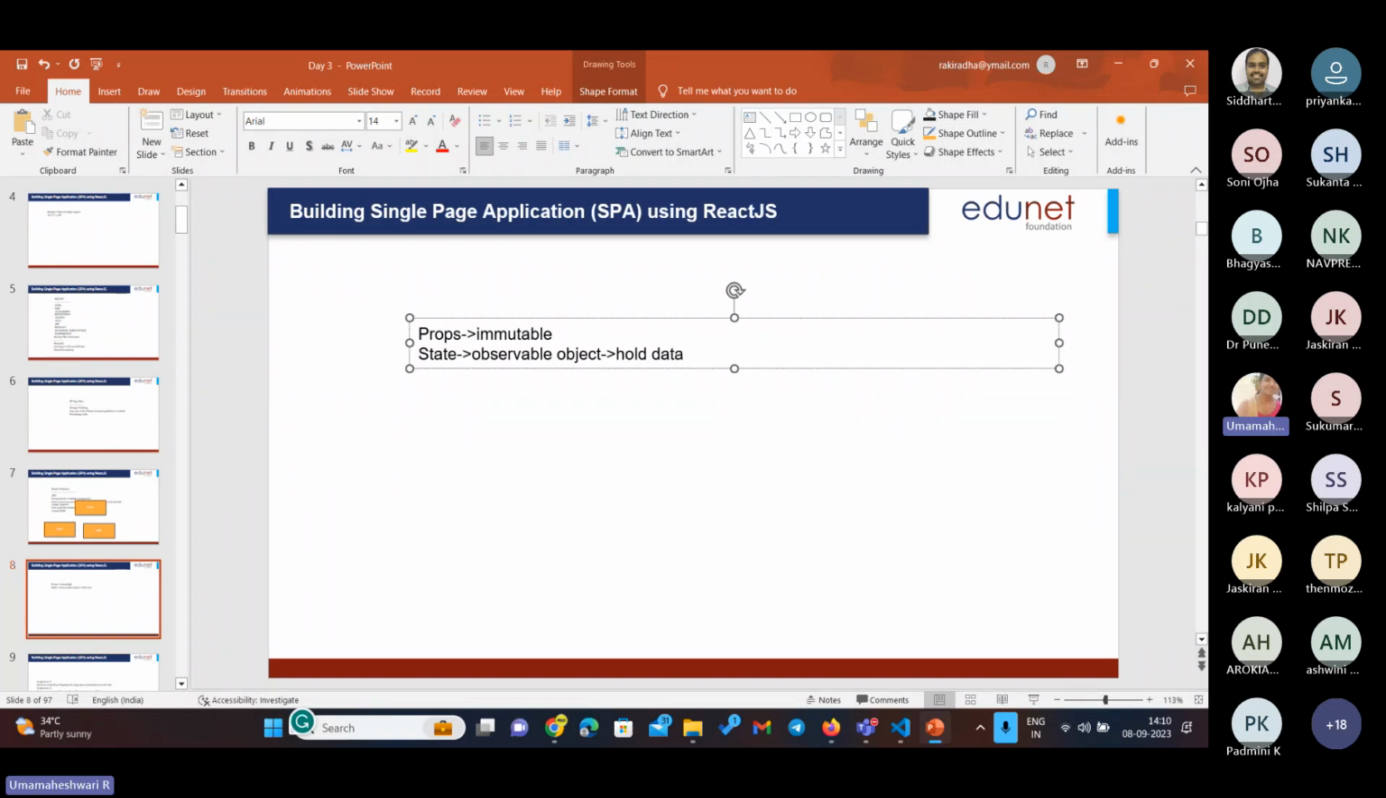Then later, according to the control and the behavior, the behavior will change. So the data will change here. And if you talk about the state, it is used in the class components.